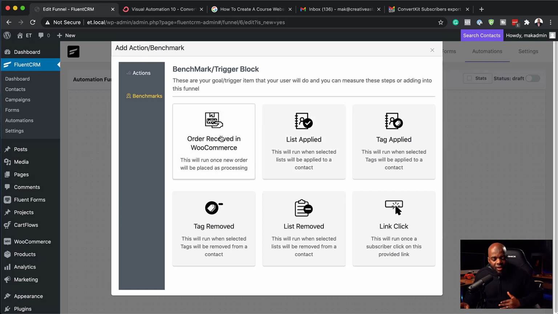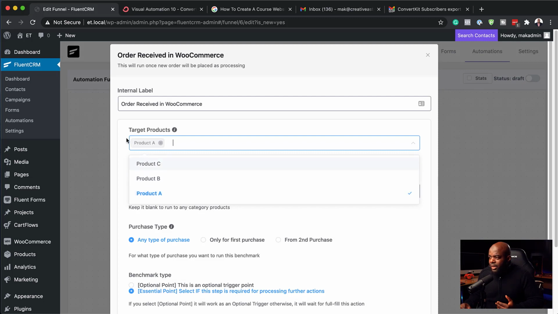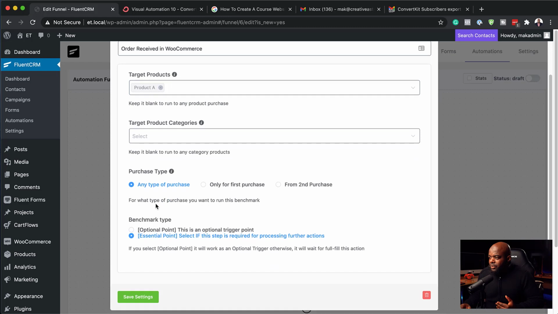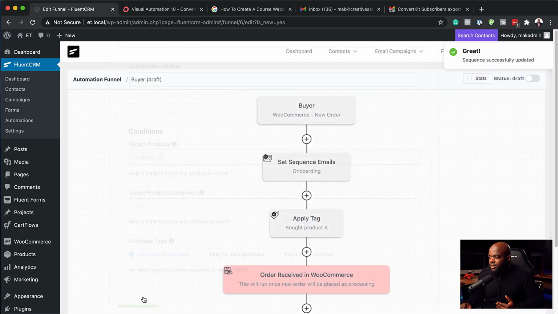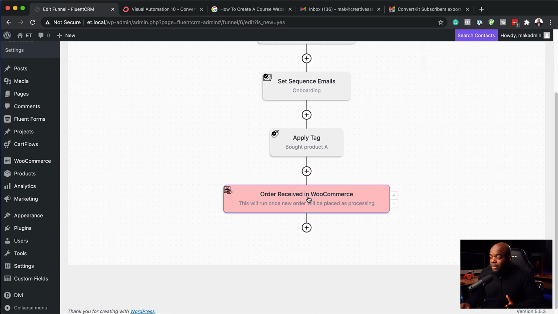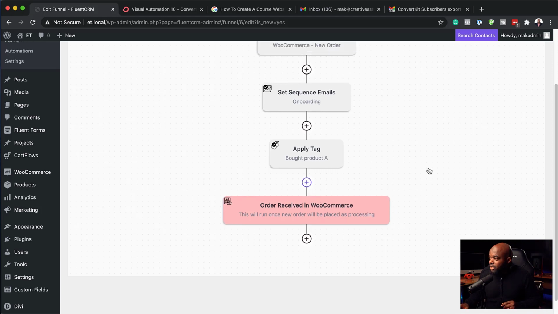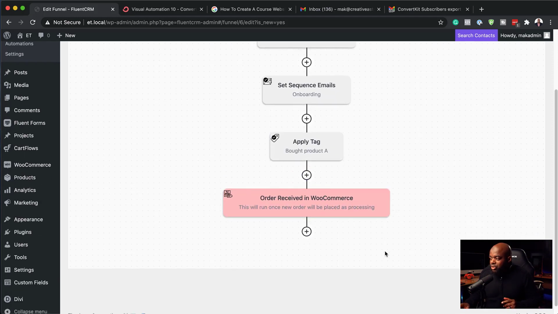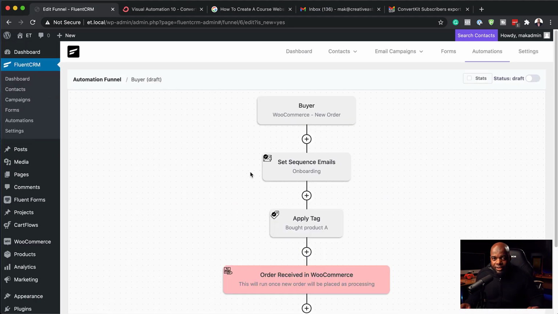So whatever time they are in, and maybe they may not have gone through your normal automation, the moment they come and buy a product here, and let's say product A, right? And we can say any type of purchase, save settings, right? So we are saying now in this sequence here, if at any point this person buys this product, a new sequence starts running, but it will not run until that action has been triggered. So all this here will be running, no problem, and it will continue to add all the other automations. But as soon as this benchmark is reached, then a new automation is triggered. So this is one of the more powerful features that Fluent CRM has that Convertkit doesn't have.